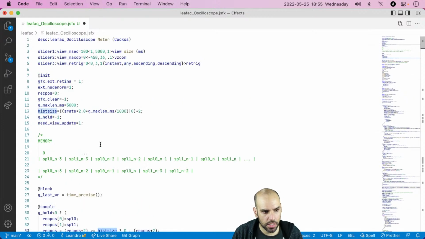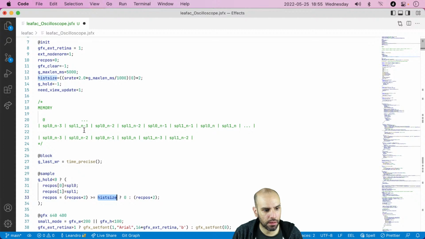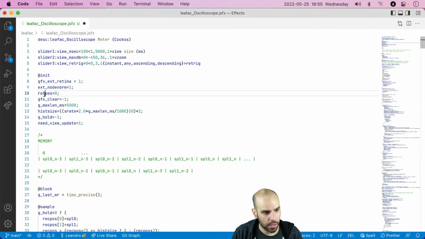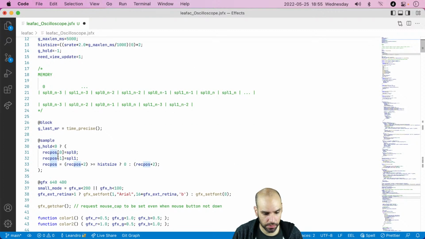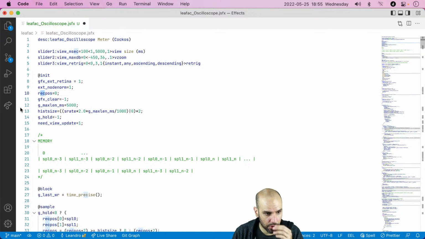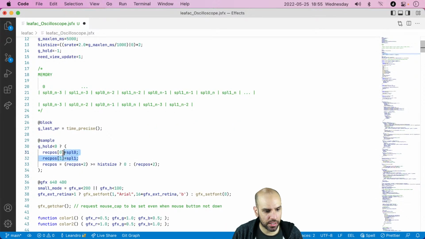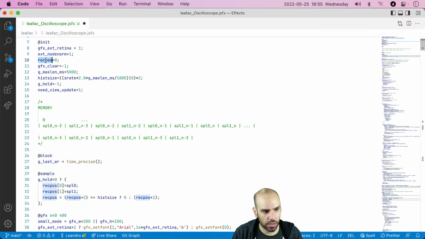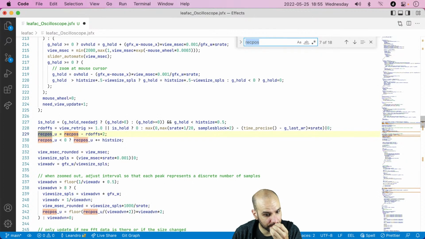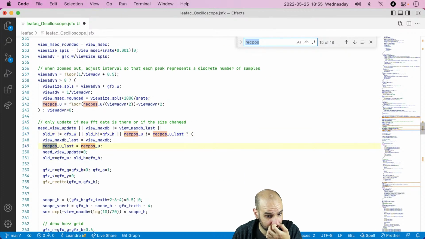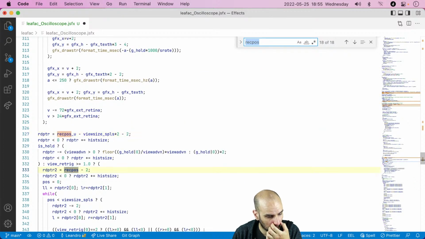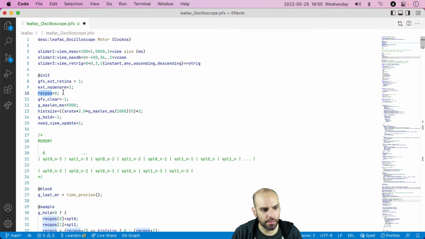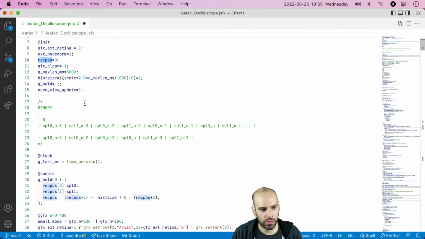And what's this hist size? Okay, I think we'll get to that in a moment. But yeah, rack pause. Well, pause is probably for position. Rack may be for recording. So that's our right index. Let's see all the places where rack pause is used. Yeah, seems like it is the right head into the circular buffer.